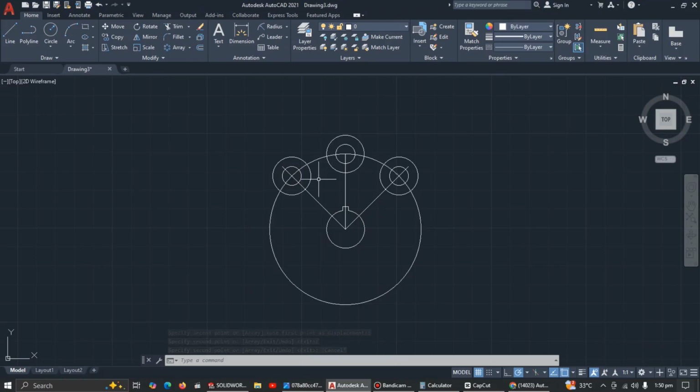We need to do some trimming, so TR, let's trim this part carefully. Okay, same thing here.